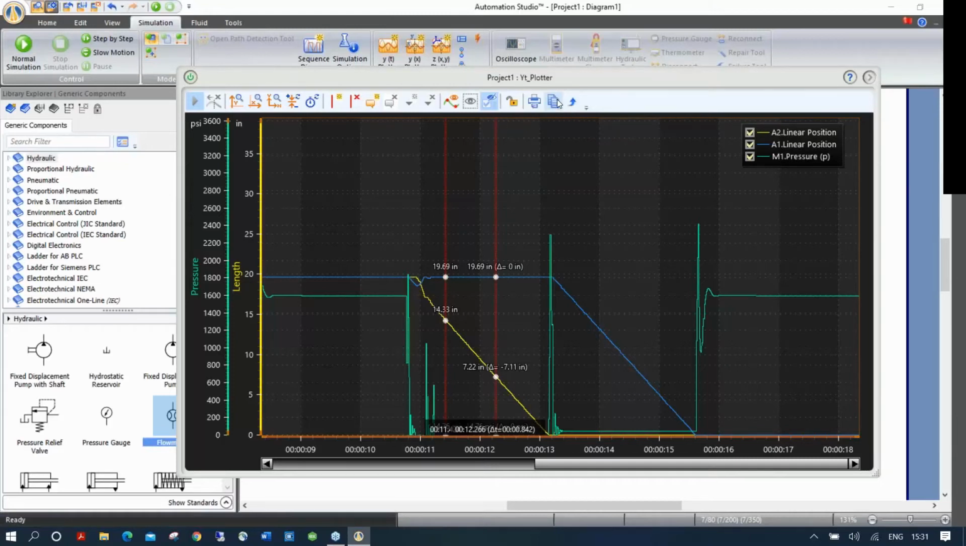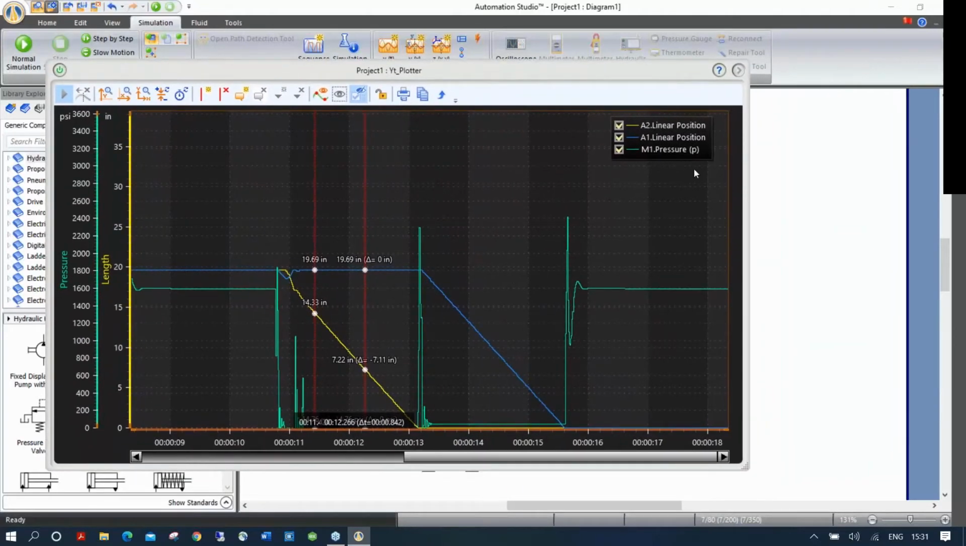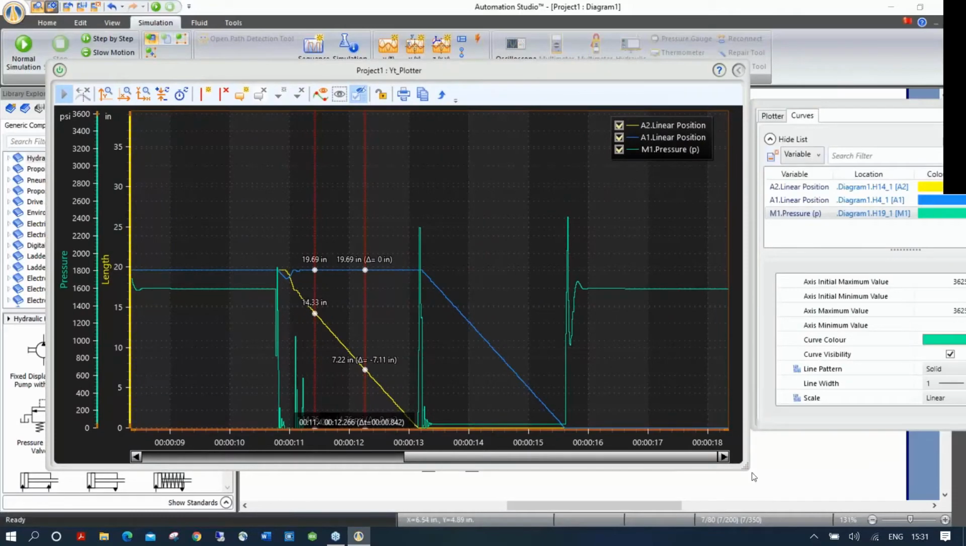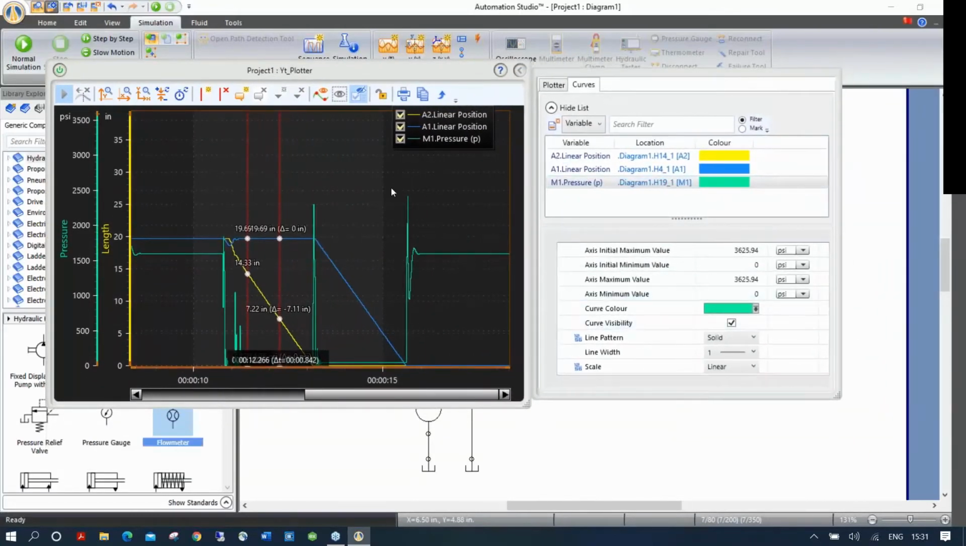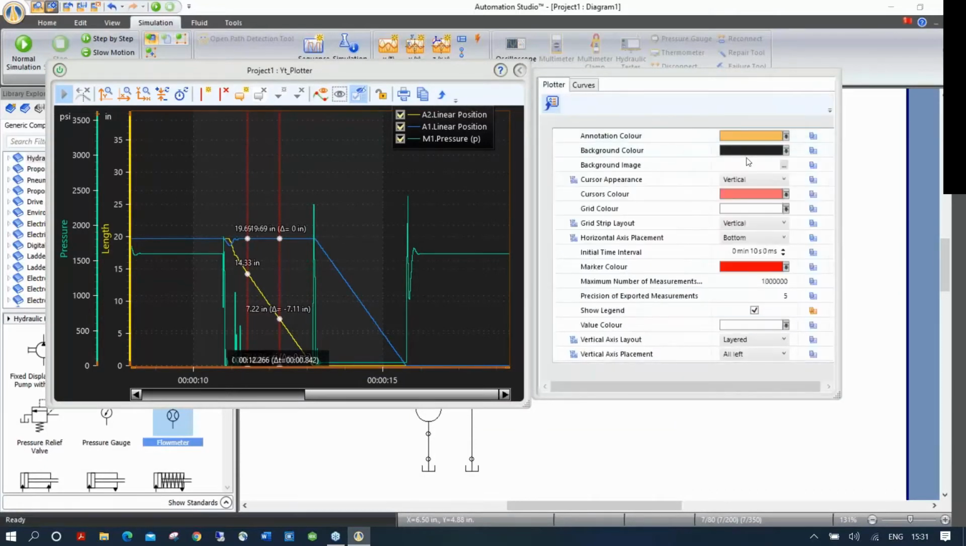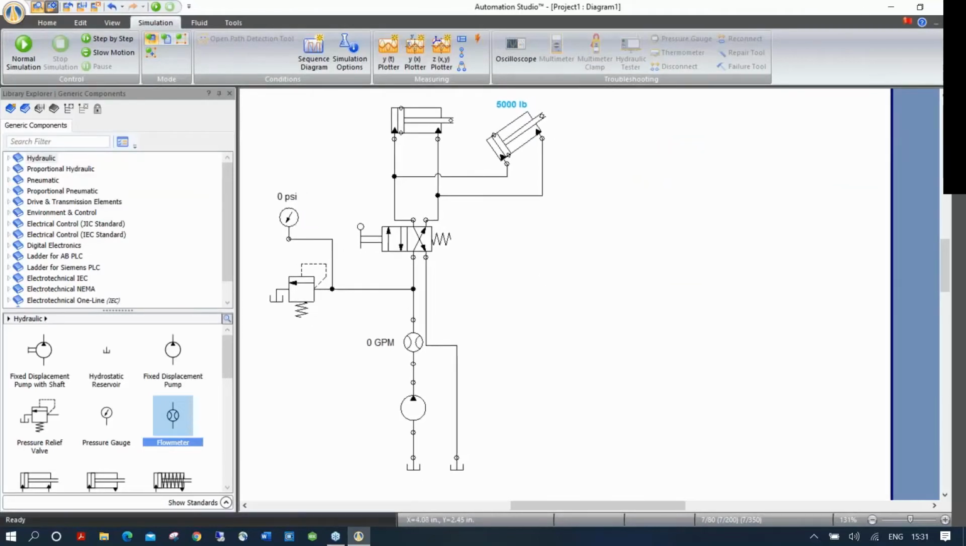Okay? And by the way, this plotter, obviously, if you want to change the colors, the line, you click on that little arrow on the right, and this is where you will find all the properties of the settings of your plotter here. So if you go here, you can change the background color, you can change everything, okay? Let's close this.